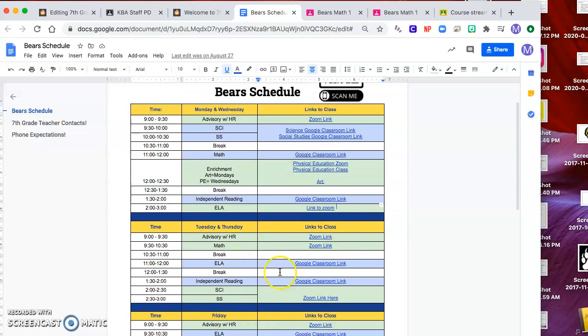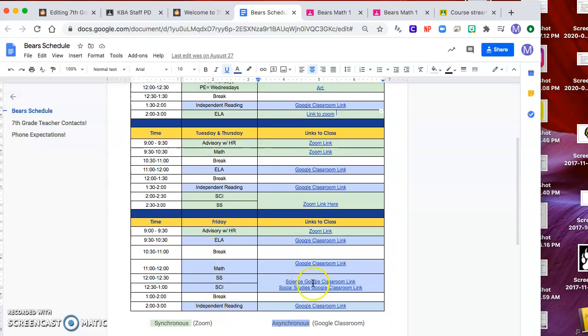Now Tuesdays and Thursdays it switches, so now they have math and science on Zoom, and then ELA will be on Google Classroom. And the most important thing to also remember is Friday is different. So the only class that is in green is advisory, which means that on Fridays, the only Zoom class they will have is advisory, and the rest of the classes are highlighted in blue. And what that means is they will be completing all of their content class assignments on Google Classroom on Fridays.